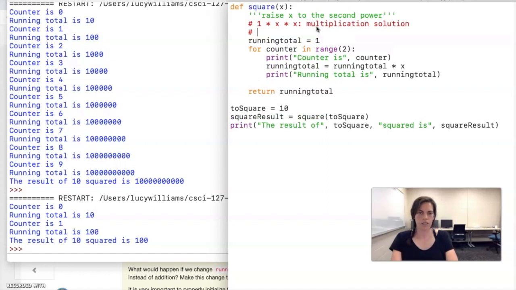What was our addition solution? What did we do? We started with 0, then we added 10, we added 10, we added 10. Oh, let's actually do this in general. We add x, we add x, we add x, x times, right? And that's our addition solution. And that's why that works.